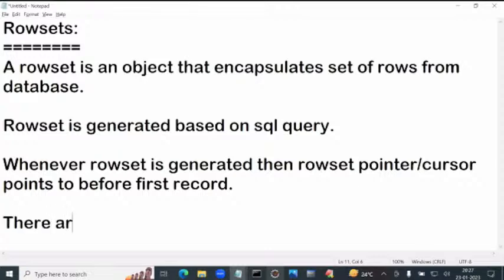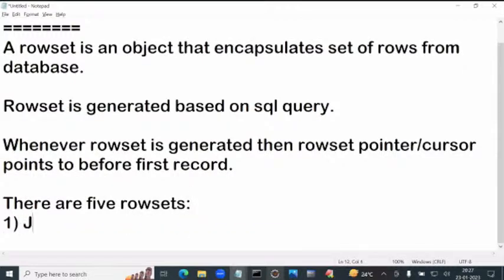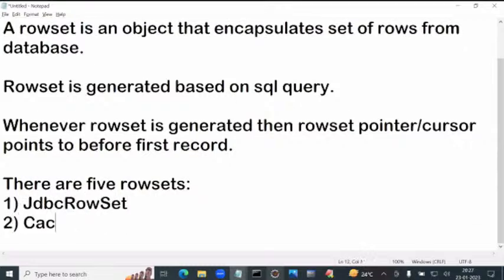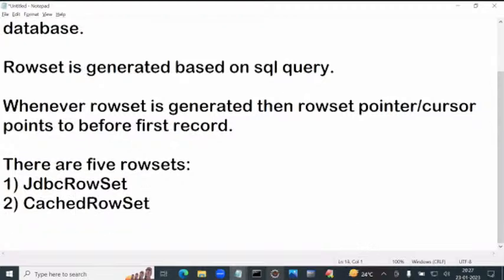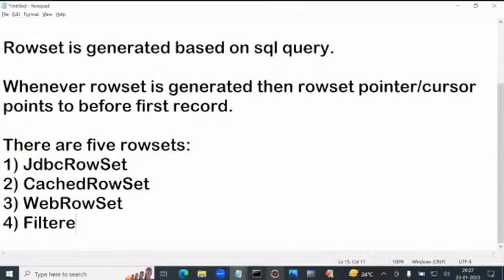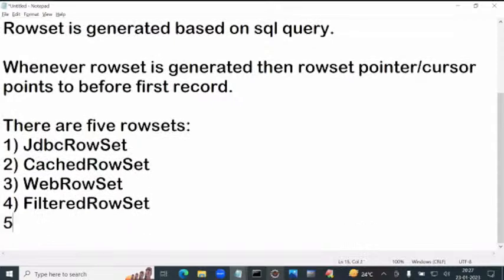Next, write it. There are 5 row sets. First one, JdbcRowSet. Second one, CachedRowSet. Write clearly J capital, R capital, S capital. JdbcRowSet, CachedRowSet. These are interfaces. Each word first letter capital. WebRowSet, FilteredRowSet, JoinRowSet.